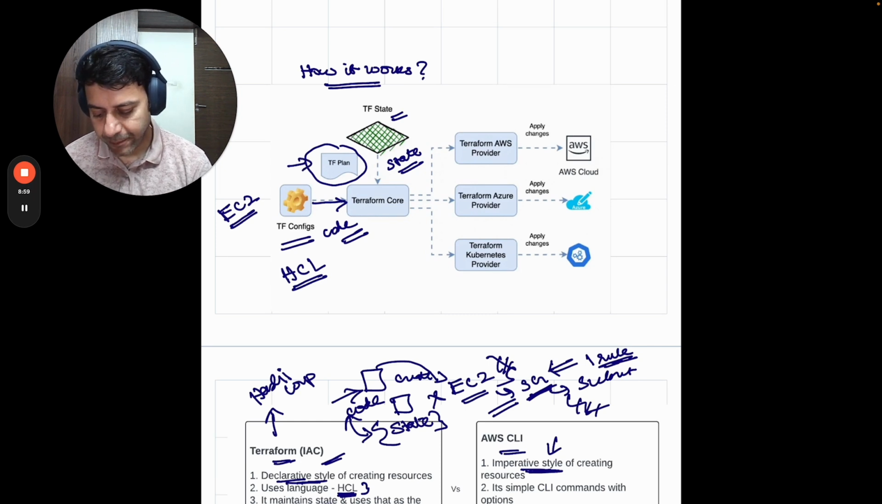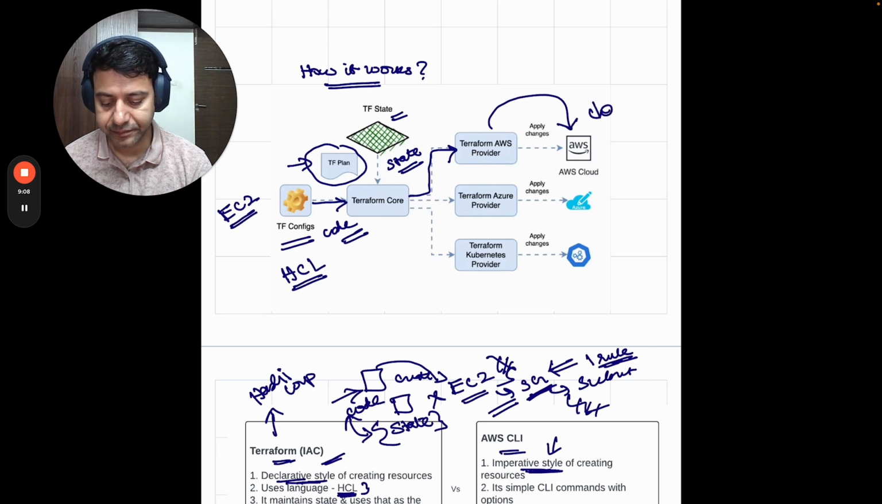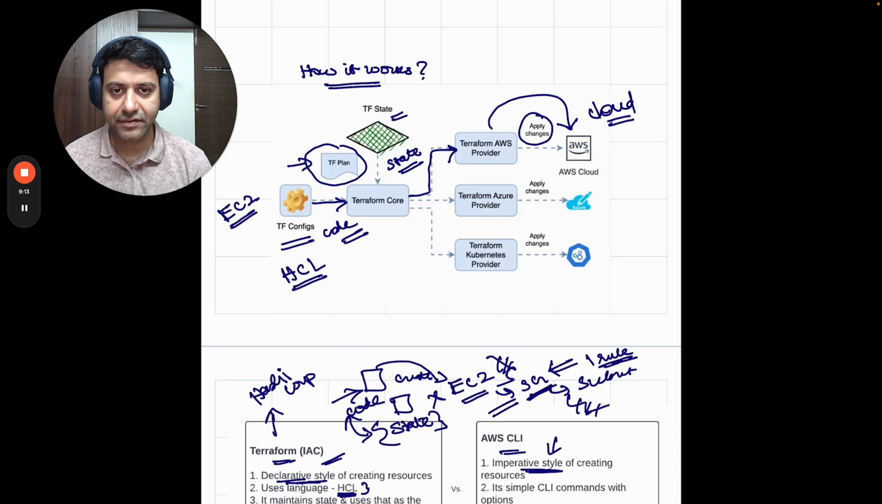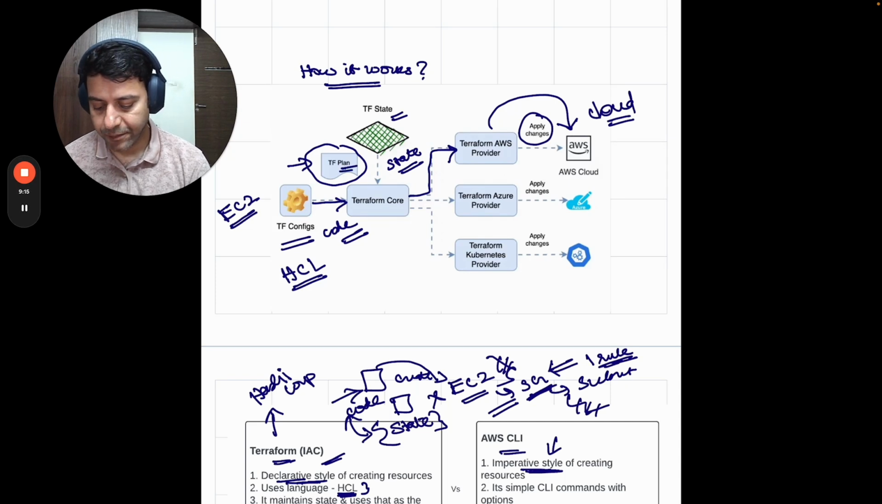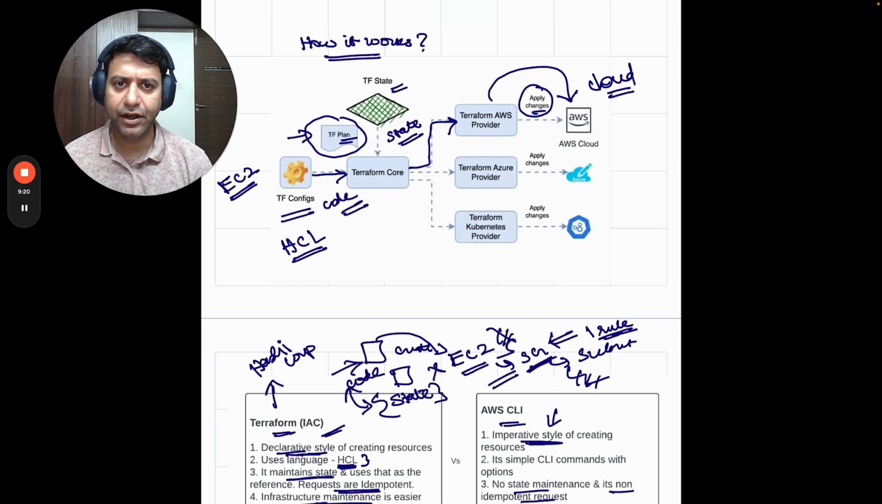Once this is done, Terraform core will use the corresponding provider which we have defined in the settings, and then it will make changes to the corresponding cloud environment. Okay, so this is called the apply phase. So we have seen two phases now. One is the plan phase, the next one is the apply phase. Similarly, we can use multiple providers in one Terraform repository, and it can make changes in the corresponding providers. Cool. This is the basics of how Terraform works.